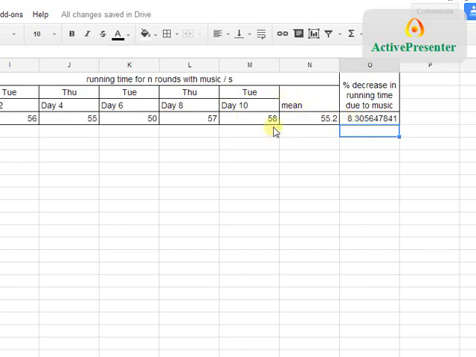So once all the students do this, we will then compare the results and find out whether all the students have some similar percentage decrease in running time or not. If for some people there is no percentage decrease, there is a percentage increase, this answer will turn out to be negative. So let's find out what the result is.